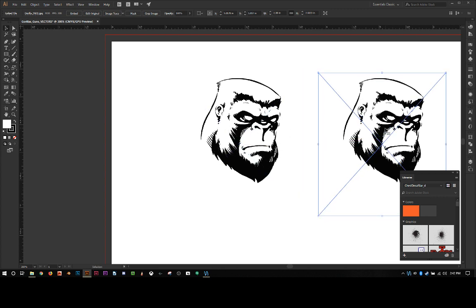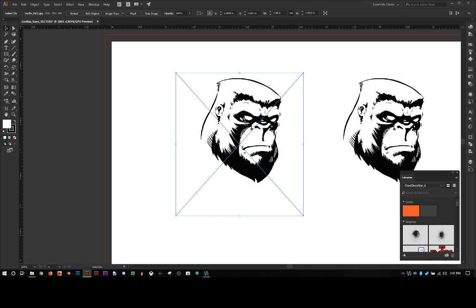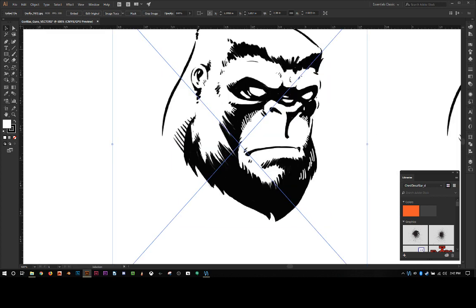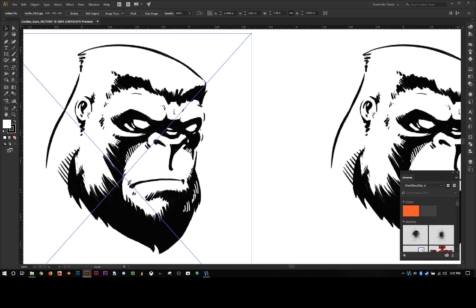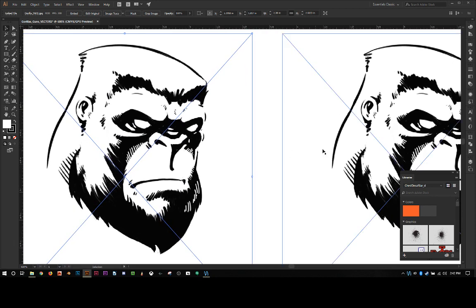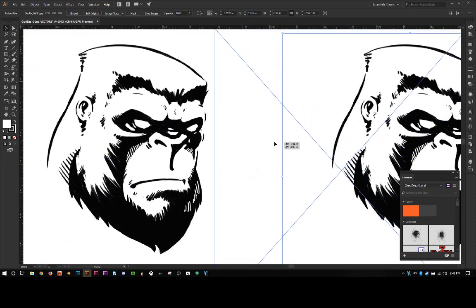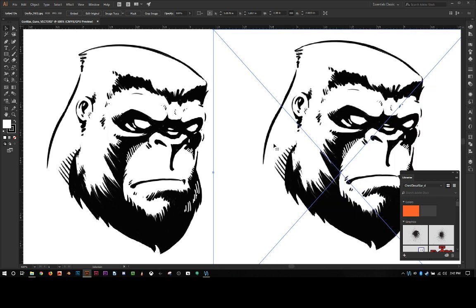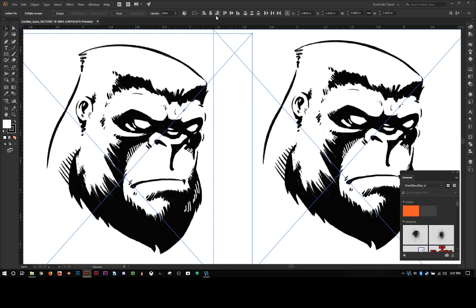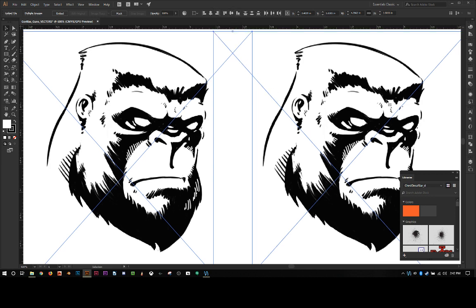Okay, so I'm going to leave that one just as it is. I'm going to come over to this one, zoom in a little bit. We can kind of see the pixelation there, and you'll see how this changes in just a moment. So let's get both of these and align them, so we can see them both on screen.